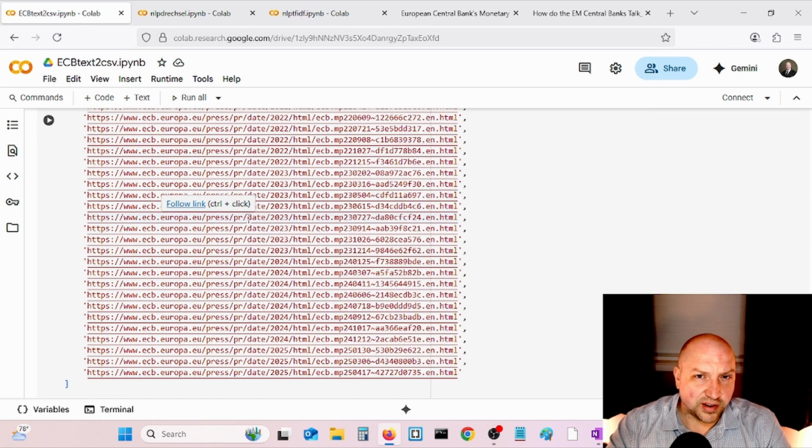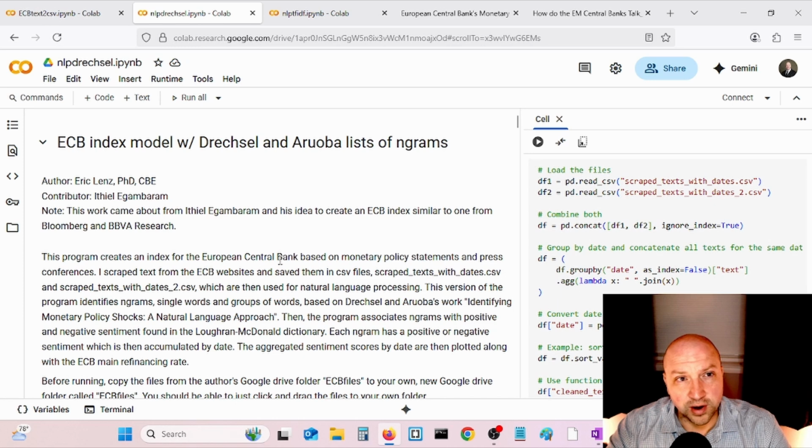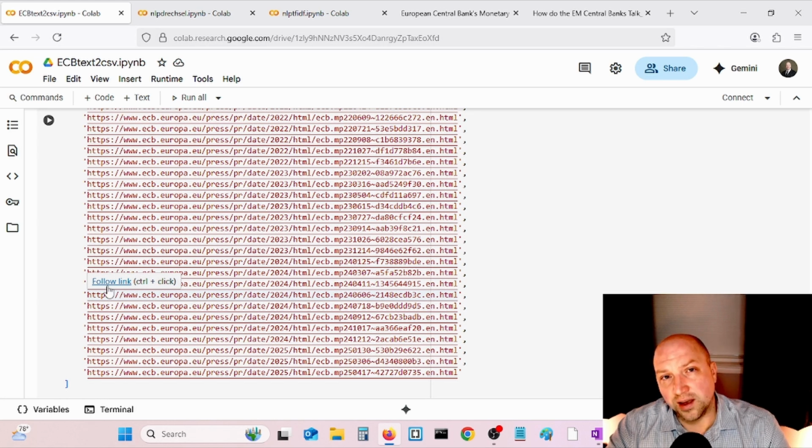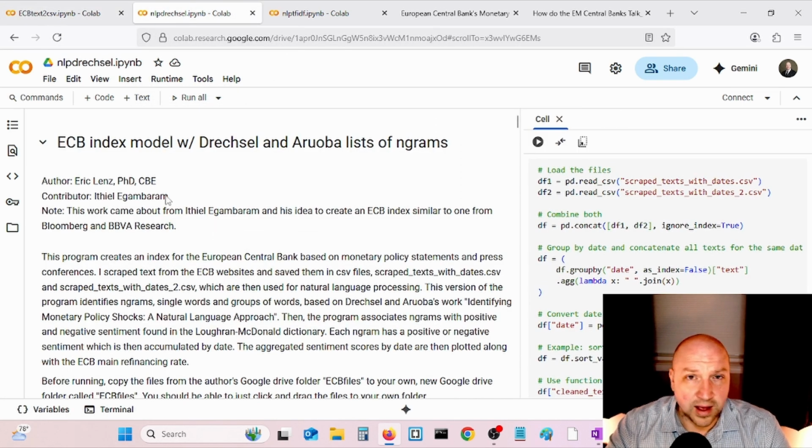So why do I put this in a separate program? View all of these URLs one time, collect the text in CSV files, and then just import the CSV files for these other programs. Basically, you don't want to visit hundreds of URLs every time you run the program. Just run the ECB text to CSV program once, get the text from these URLs, and then you can use these programs here and not have to visit these URLs all the time.